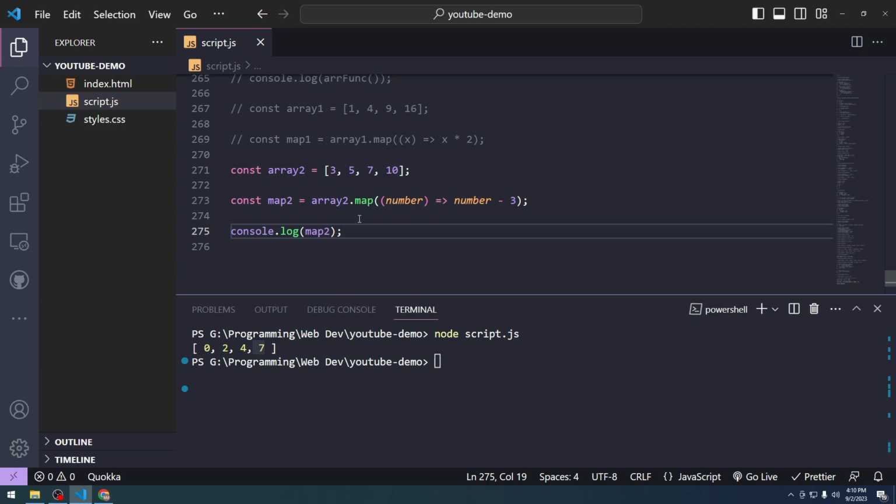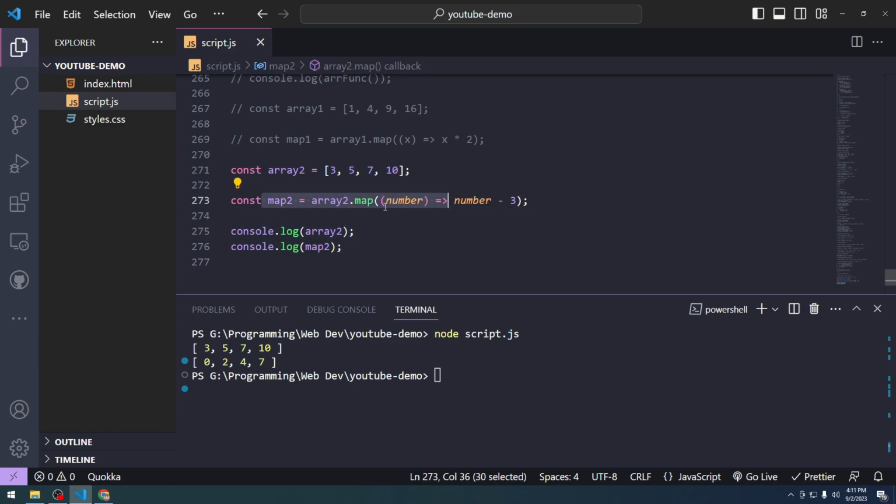So basically it is creating another array and then storing the new modified values. Let's go ahead and log array2. So array2 is just like that, it has not changed, and as you can see it is 3, 5, 7, 10, 3, 5, 7, 10, 0, 2, 4, 7. This map function is creating a new array and then putting all the values in the map2 variable as an array. So it is creating a new array every time with the values modified by the function right here. Whatever we define in this function, it will happen.